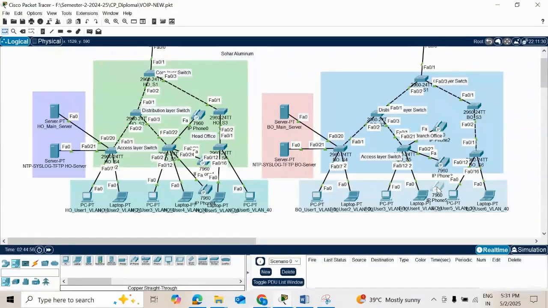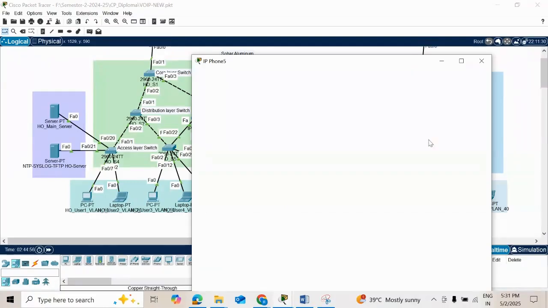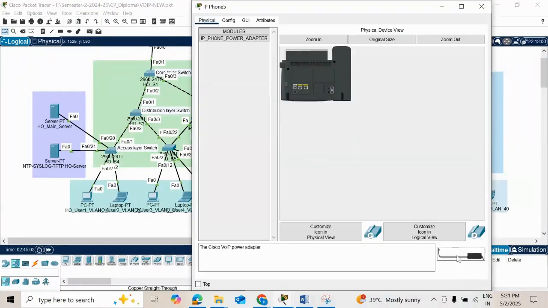Now you want to turn it on. Actually, it is turned off by default. You want to click the phone. Now there will be an adapter over here. Connect the adapter like this in this port. Then the phone is on.